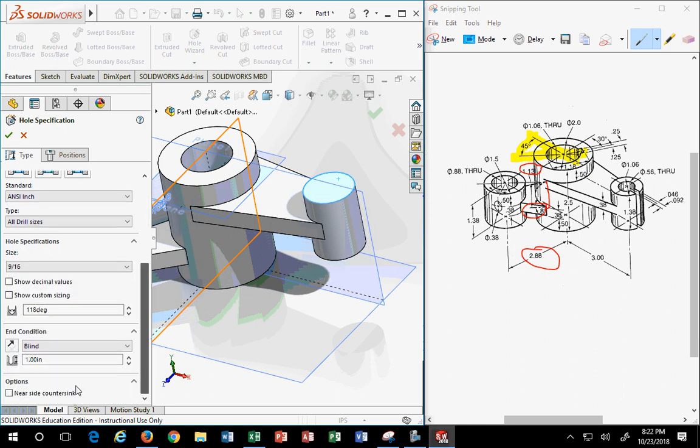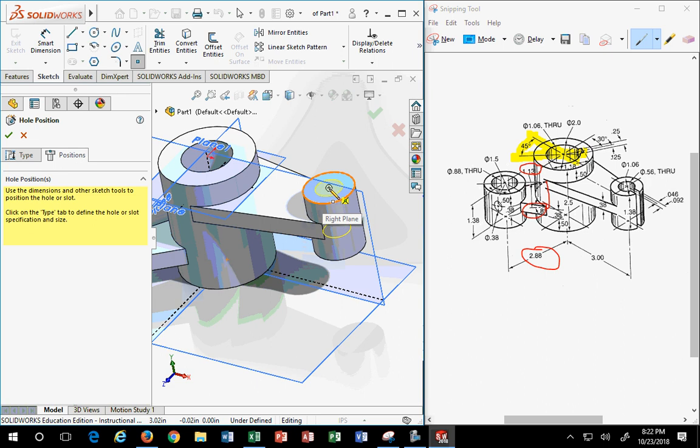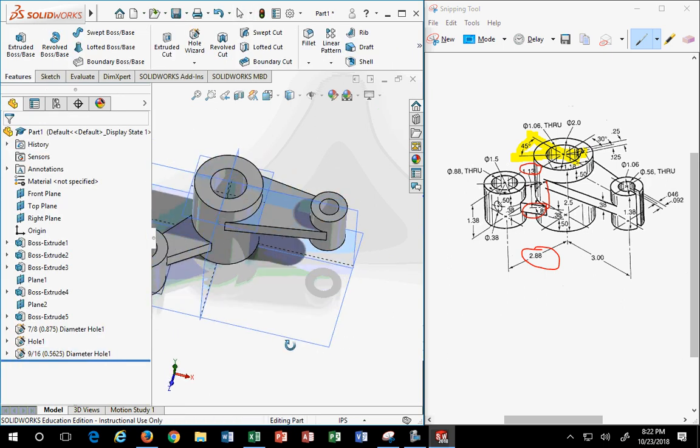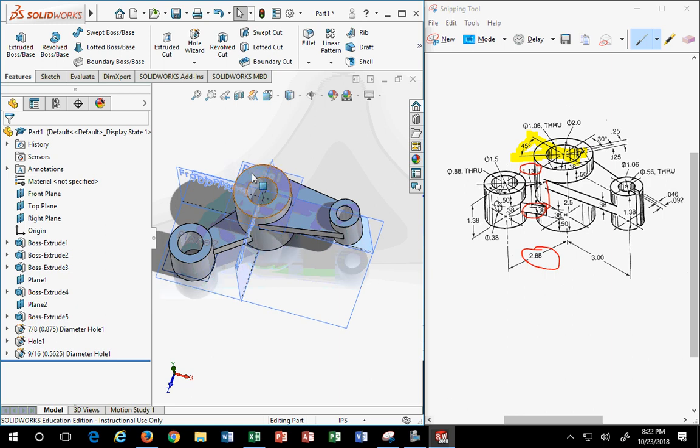Okay, 9/16. It's through all. Then we go to position, centered, hit OK. Done. So there's your basic holes. Now you've got to cut the keyways. This you can cut on your own, the slot in front, so I'm going to leave that to you guys. Here, though, the keyway conversation.